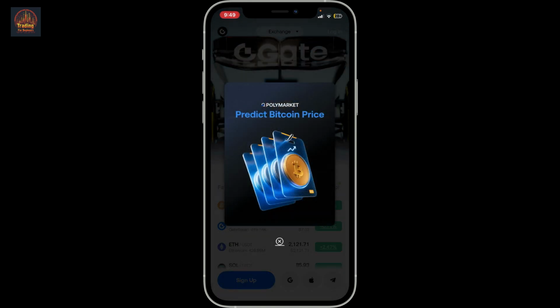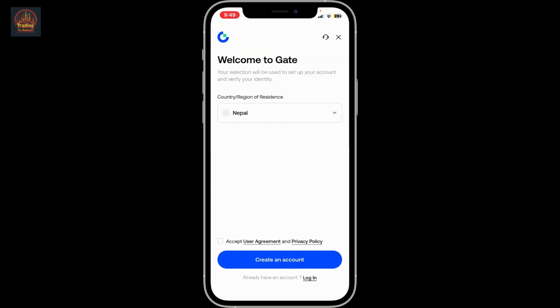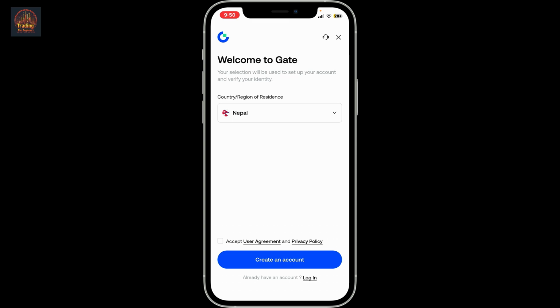Here, you need to go ahead and tap on the sign up button at the bottom left corner in order to create a new account. Now go ahead and select your country or your residence from the drop-down. Accept the user's terms and privacy policy from the bottom by checking the square box and click on Create an Account.